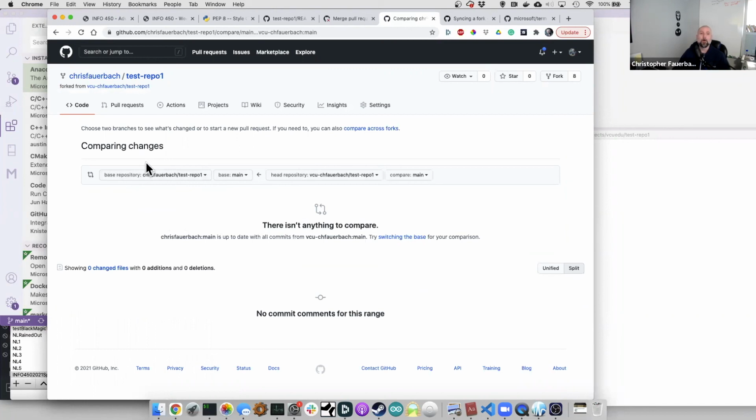But if there were, oh, my change is one ahead now. My Chris Fauerbach has one change. So I could make a pull request back. Anyway. So yeah, that compare across forks is what did it. Good find.